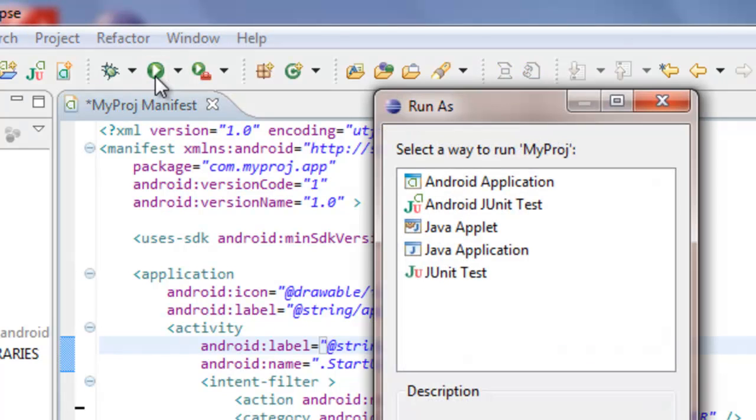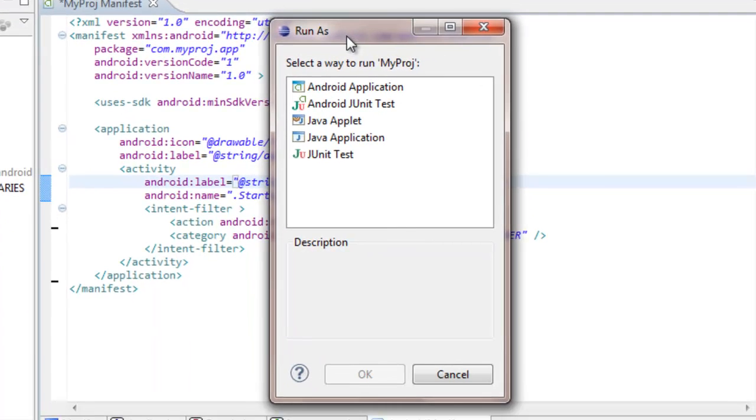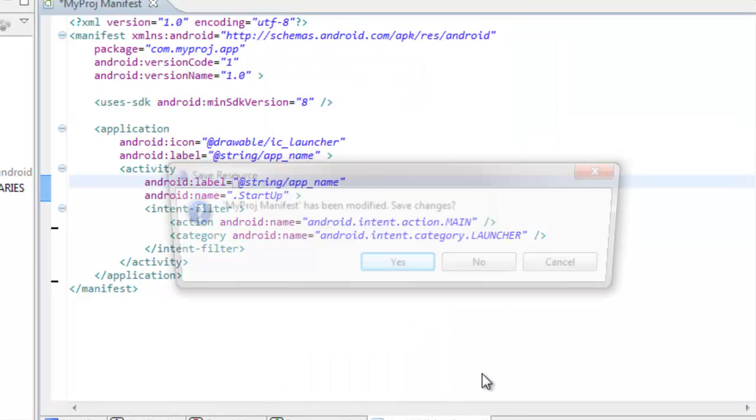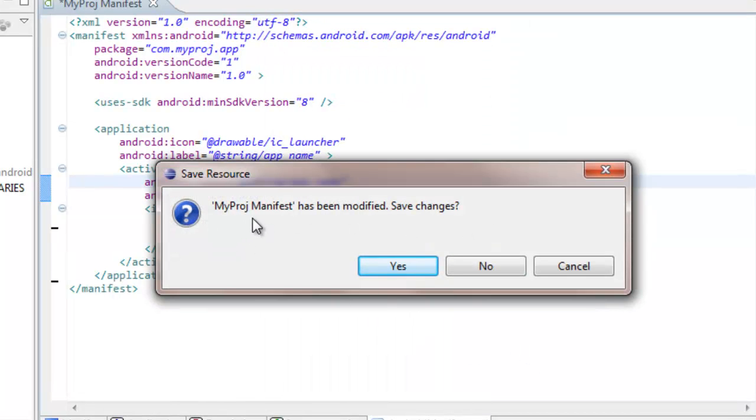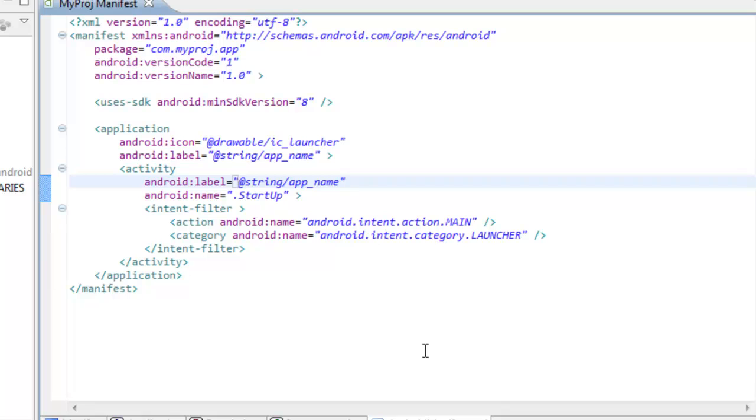Click on this run button and it will prompt you with a Run As dialog box. Under this we need to select Android application, so we run this project as an Android application. Just click on OK. Now my project's AndroidManifest has been modified. I simply deleted some spaces over here, so that's why it is modified. We need to save it here.